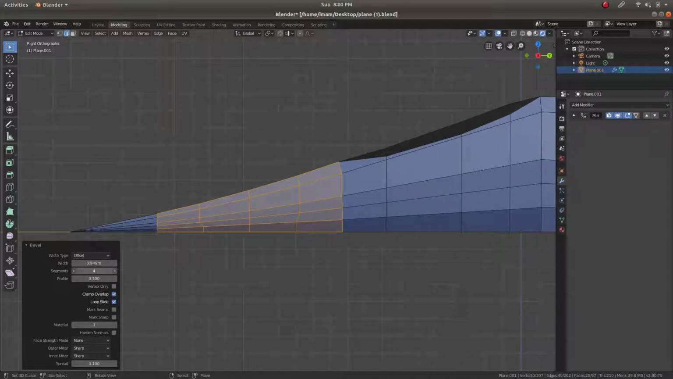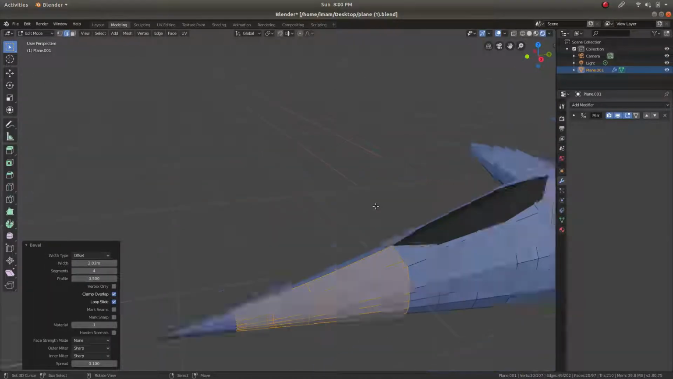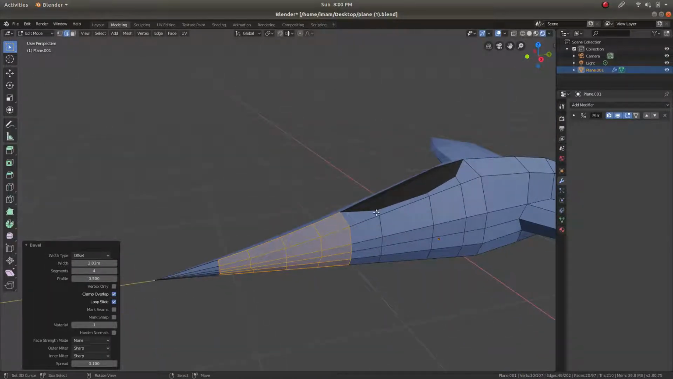So I would normally put 4. It looks smooth and round. And then the width is up to the touching point, so it's touching. Perfect. Now I come out of this.